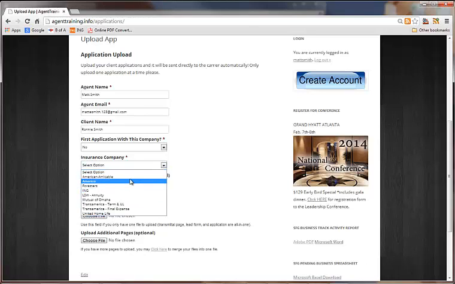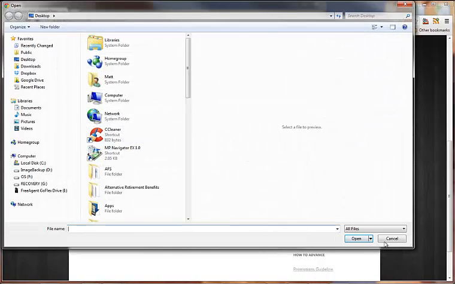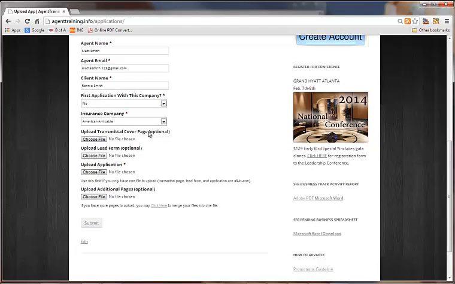And then you want to select which carrier this application is for. And this will tell where to send the email or the fax. Now we've provided four options for uploading files, so hopefully your application isn't more than four files. The first thing you're going to do is submit your transmittal page that you got from OpSoft.